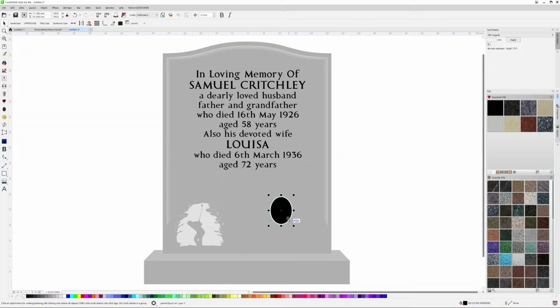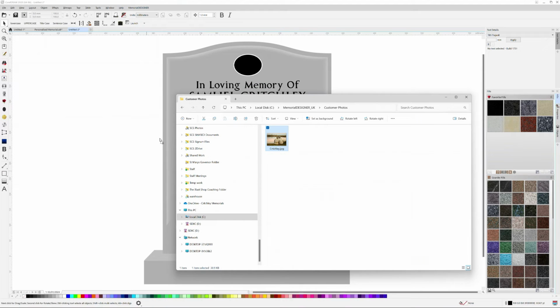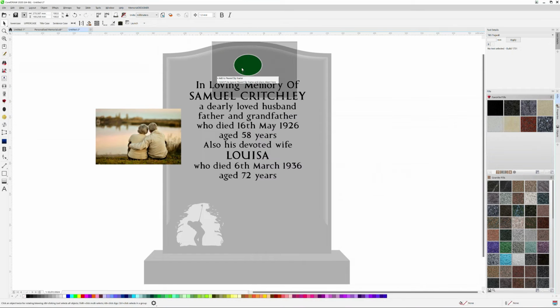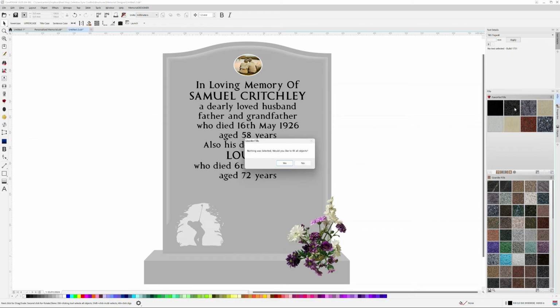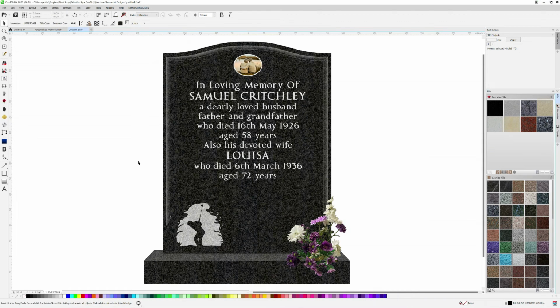Next, we can add a portrait, and rather than just leaving a blank oval, you could also bring in the customer's picture and place it within the oval, giving a realistic view of what the picture will look like. We can then add a flower container, and with simple tools to have left and right flower container locations, or a middle if that's what's required. We can colour the memorial and lettering to give a realistic image of the final memorial.